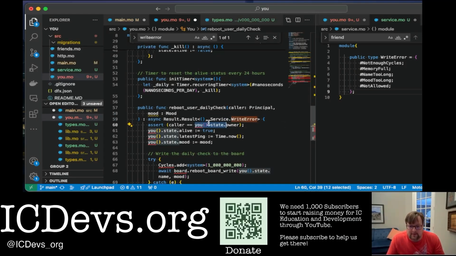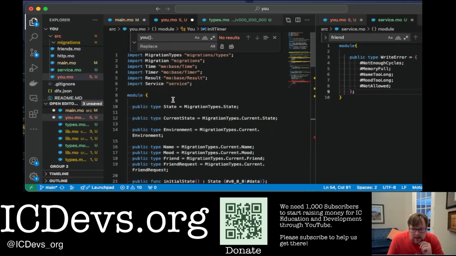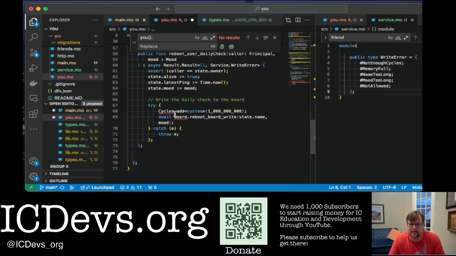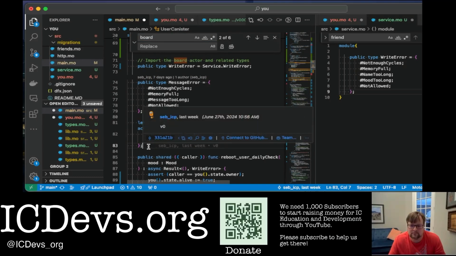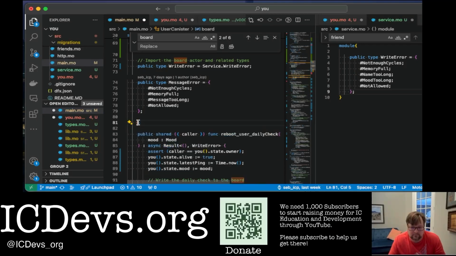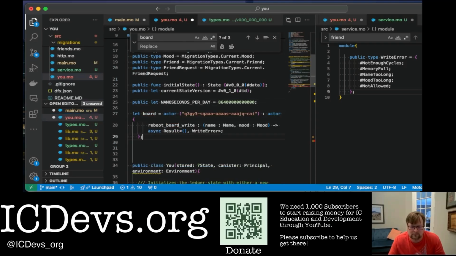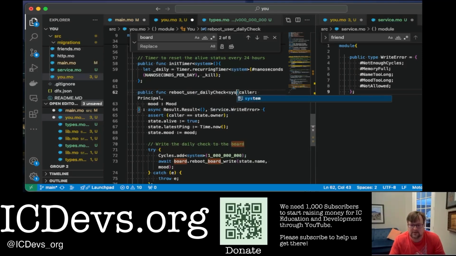So now all those things that I inserted, I don't need these. Get rid of them. There we go. We need to move the board in. Okay. This is going to need system.